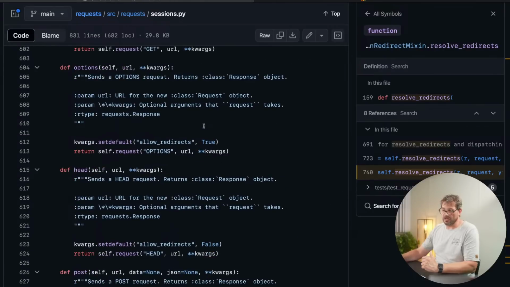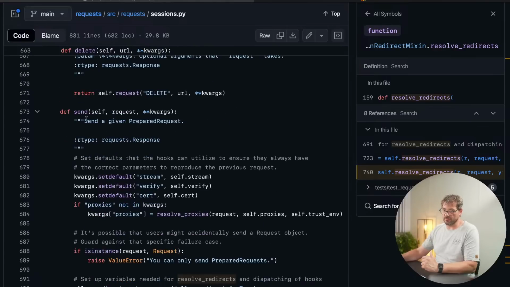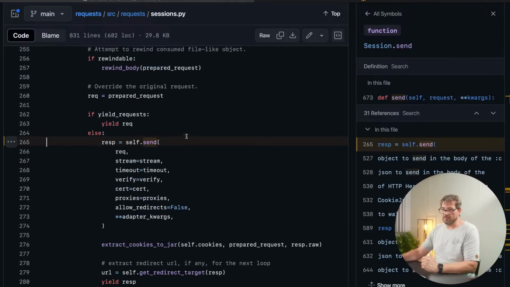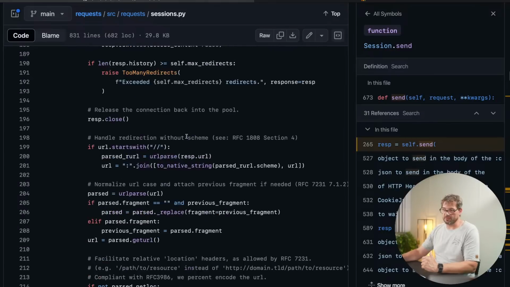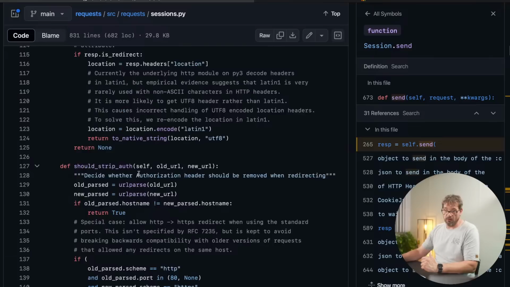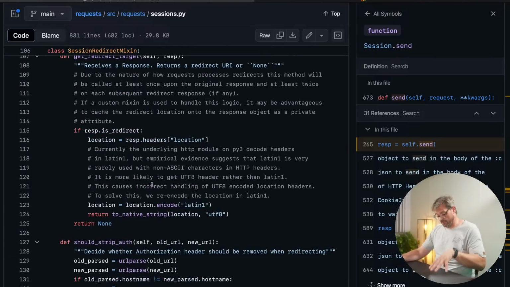Because if I look at the send method, where is it? Oh, here it is. Okay, so the Mixin, I think that's here. This is in the Mixin, right? We're in the Mixin. Resolve redirects. So send, which is in the session, the redirect Mixin calls send. Send calls methods from the session redirect Mixin. To me, that's extremely messy.